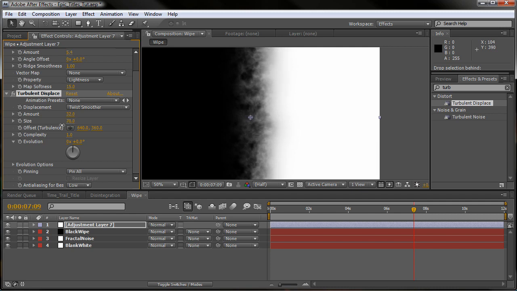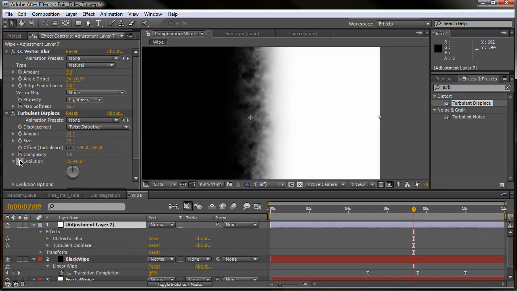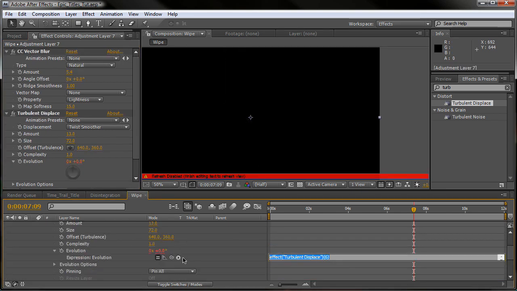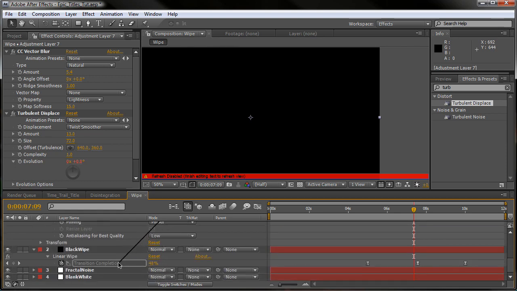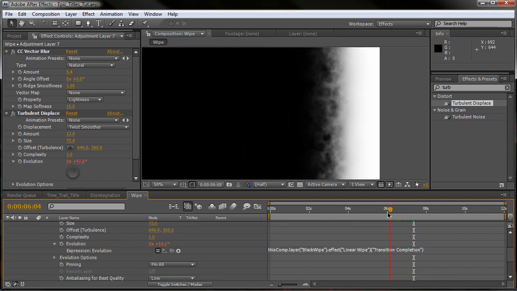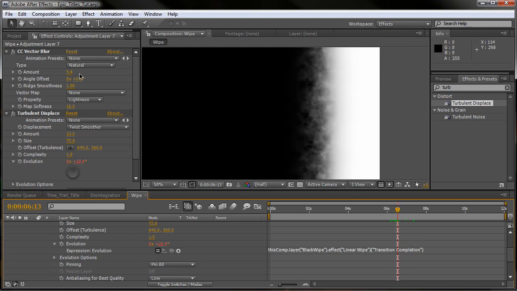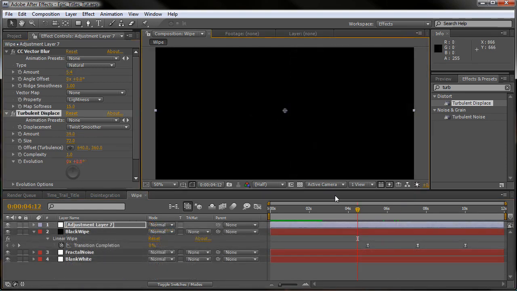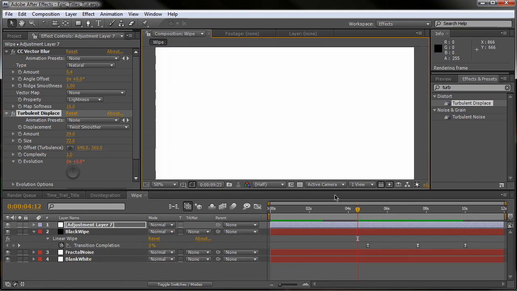Set the amount to 13 and the size to 72, and alt click on the evolution, and by using the pick whip connect the evolution to the black wipe layer's transition completion. So now the turbulent displace animates along with the linear transition. So let's do a quick RAM preview and see how that looks.